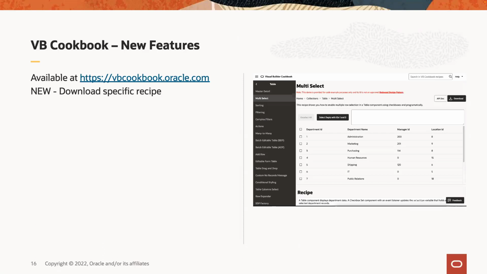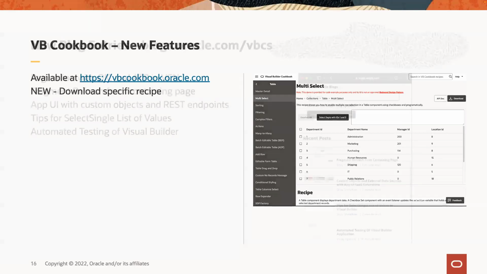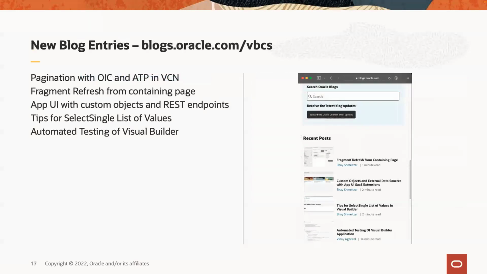So if you're not familiar with the VB Cookbook, just go to this URL and browse through the various samples. There's a lot of useful information in there, and everything is documented step by step to let you know how to use things. Another place where we document a lot of things and how to do them is our blogs at blogs.oracle.com/vbcs. There's a bunch of new entries that were added there in the last month.